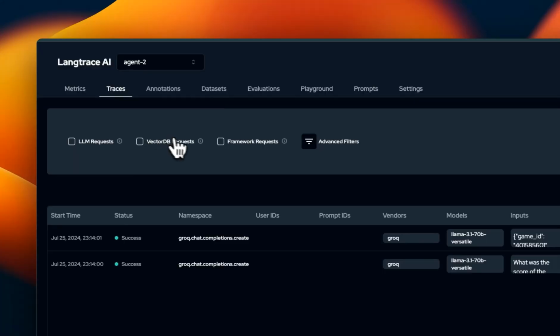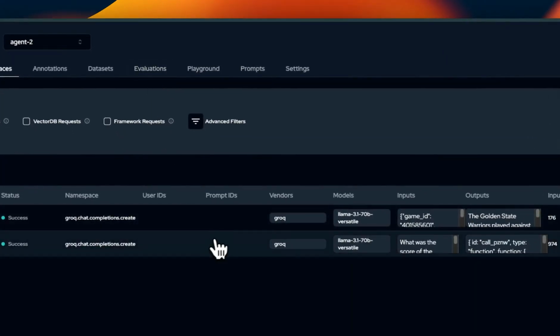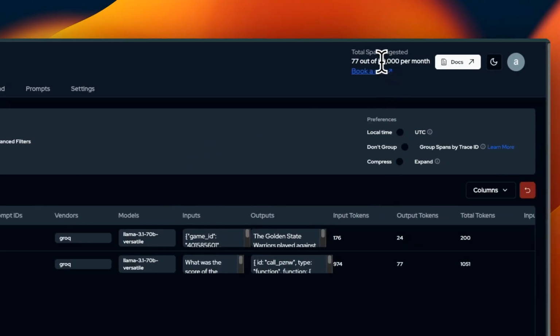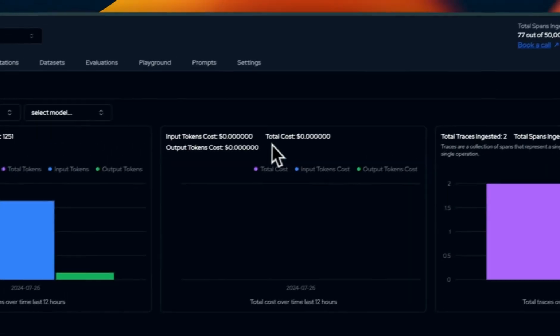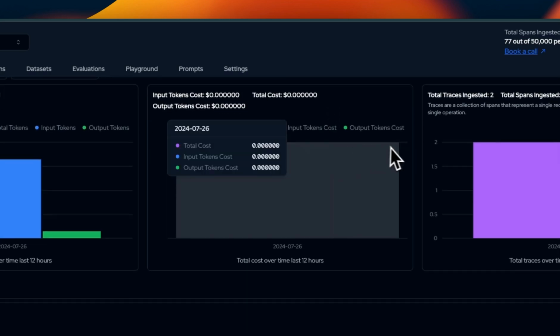The Langtrace platform has a lot of different other things that you can test or observe, right? I'm going to go through them in another video. Also, as a free user, you get about 50,000 free traces per month, which is pretty generous. And here you can actually see the number of tokens that are being exchanged. Now, since Groq doesn't charge you anything, it's showing the total cost to be 0. I think for OpenAI LLMs, it will actually show you the cost associated with the LLM API calls.